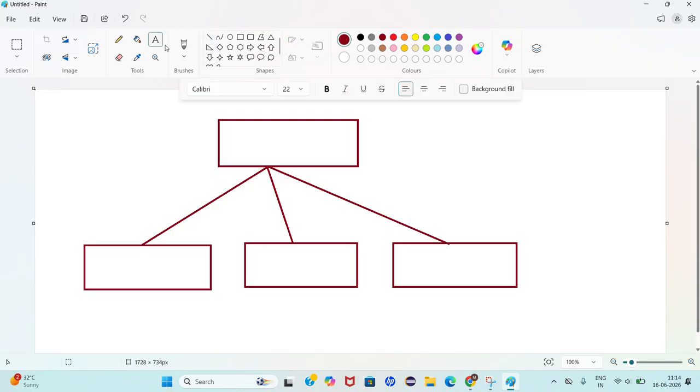Directly we'll discuss a real time example. For example, the class I'm taking is developer. Next, I'm taking another class, for example tester. Next, I'm taking another class, team lead. Team lead is also a class. Like that I'm creating multiple classes.